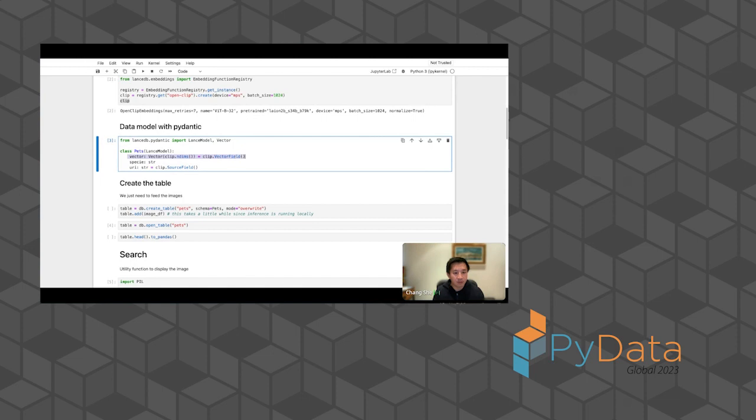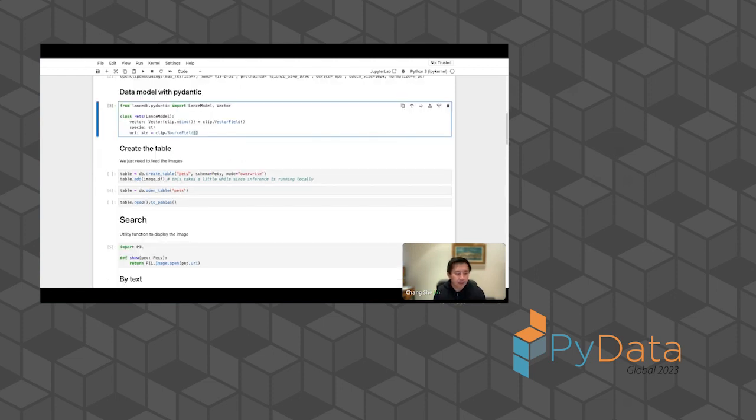So you have a vector that's your embedding, and then I can use the model to say, hey, this is my vector field, and this vector has the same number of dimensions as my model. For the clip model, because I'm encoding the images, I can say, hey, this URI string column is the source data for that field. So when I add data into this table, I only have to add the image column or the URI column. I don't have to worry about the vectors.